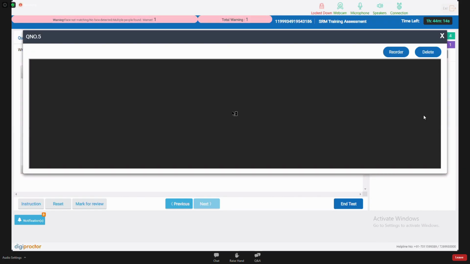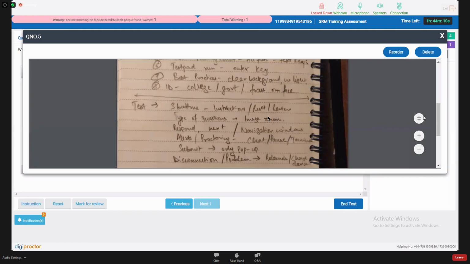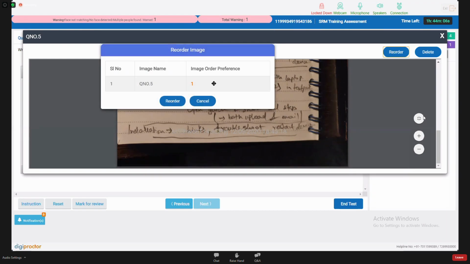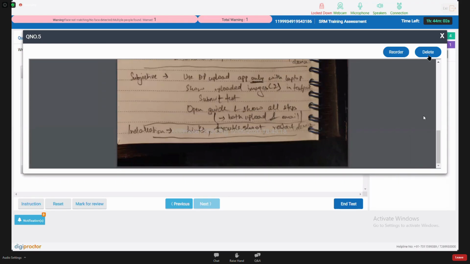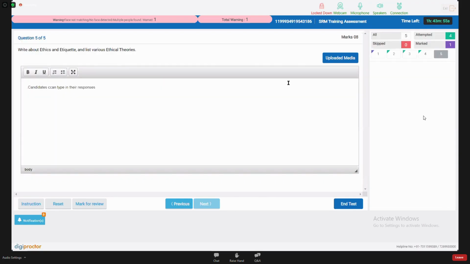Once the images are uploaded, you can click on this uploaded media button here to see your images being uploaded. In case there are multiple images, you can find all the images here and even reorder their sequence or delete the particular image that is uploaded. Please ensure that the quality of the image is readable so that your answers can be evaluated properly.